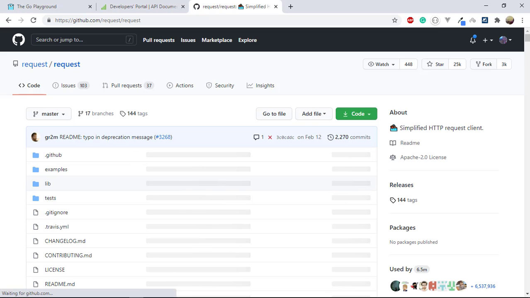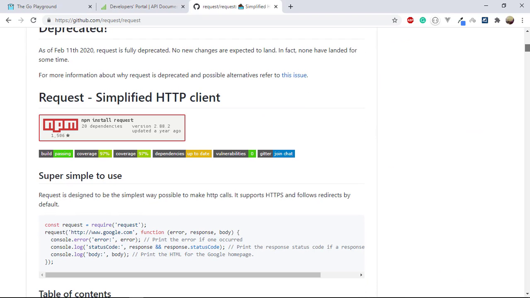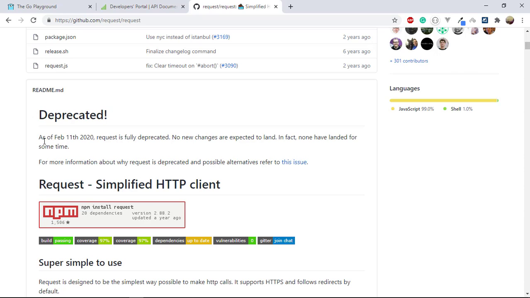So they are saying that, let me just scroll down a little bit, it's deprecated. As of February 11, 2020, request is fully deprecated. No new changes are expected to land. In fact, none have landed for some time. For more information on why request is deprecated, and the alternatives, you can click on here to read the alternatives.